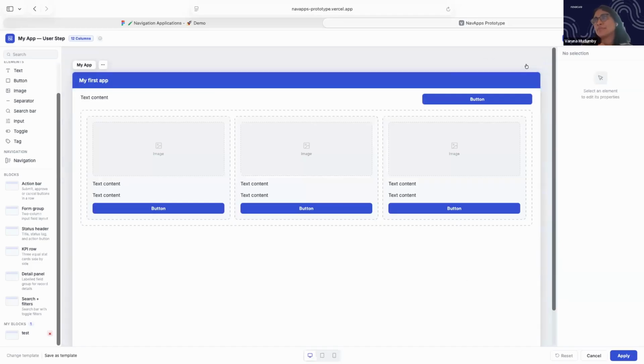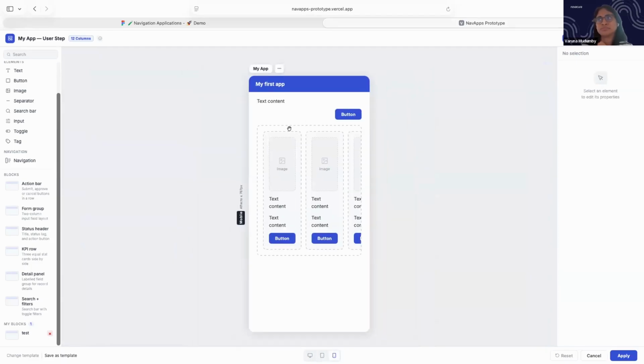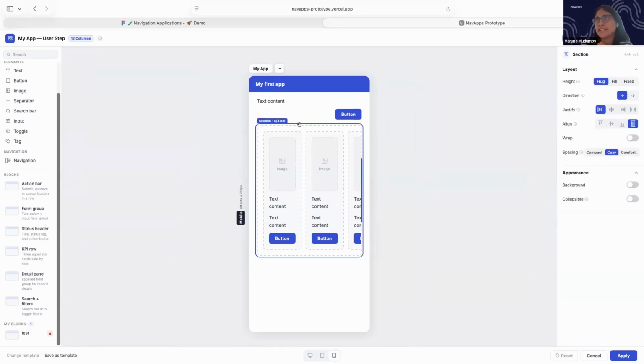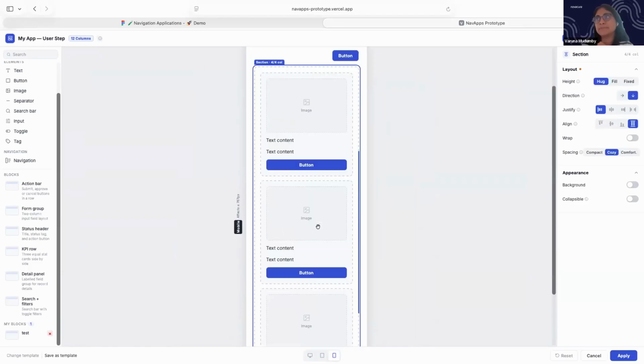So I apply. And now let's say I want to see how this looks. I want to check for responsiveness. How does this look in smaller devices? So here I can look at it in tablet and mobile, and you notice that maybe it's not the best how it looks. Also a very easy fix. So we have by default, like I said, horizontal. I could just change this to vertical, and then it fits the screen perfectly.